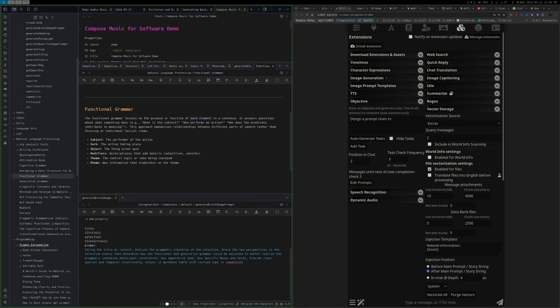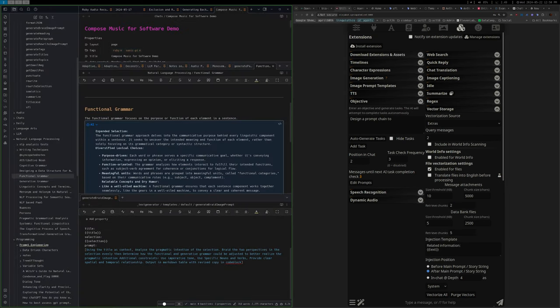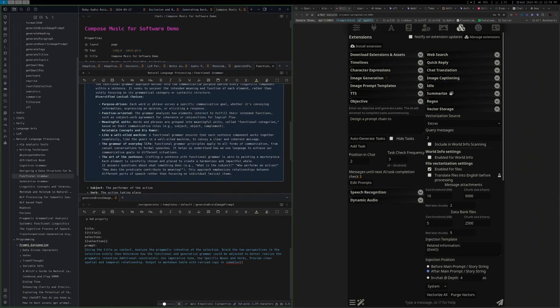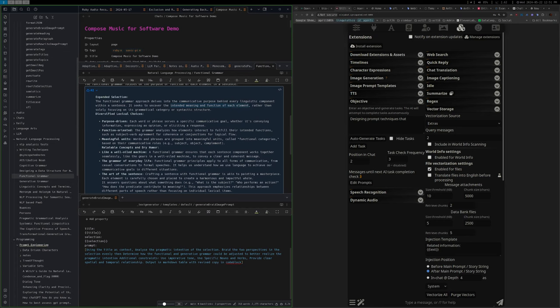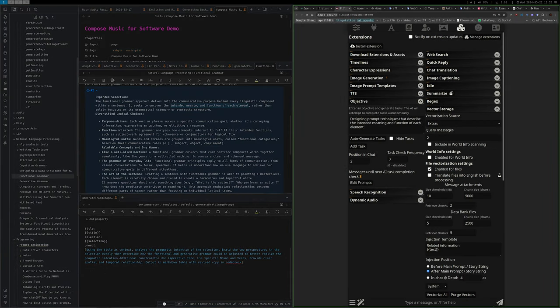So this definition answers questions about what something does, like what is the subject, or who performs the action, or how does the predicate contribute to the meaning. So, trying to think of the best way to phrase this. So the objective is going to be set to designing prompt techniques that describe the intended meaning and function of each element in a given syntactic structure.